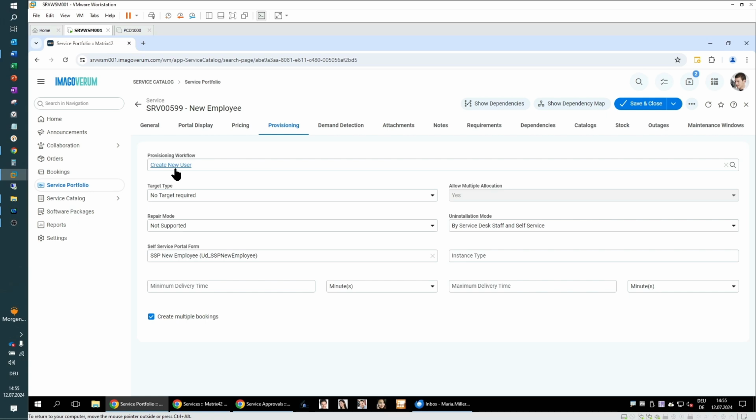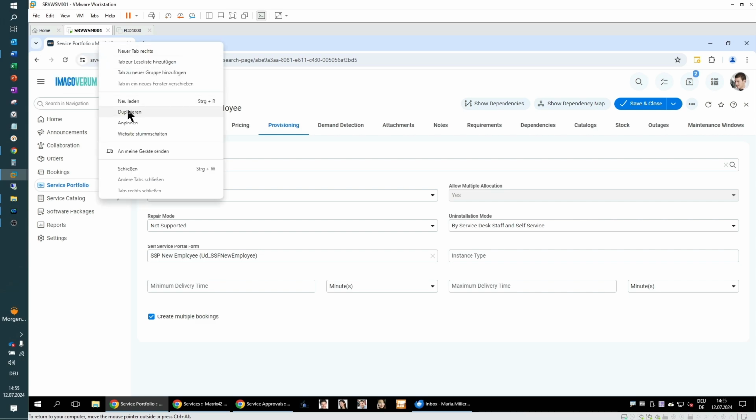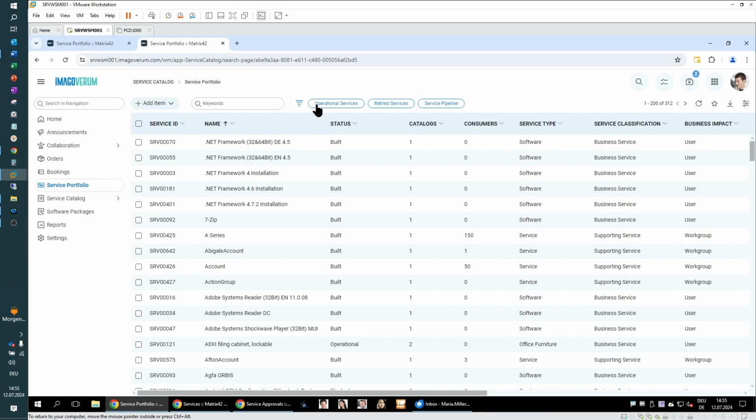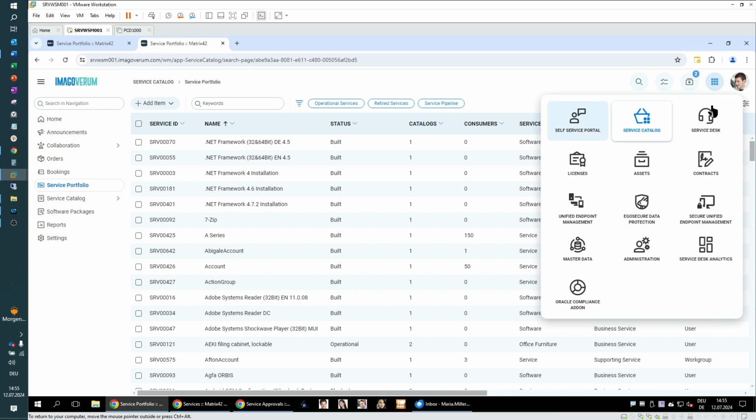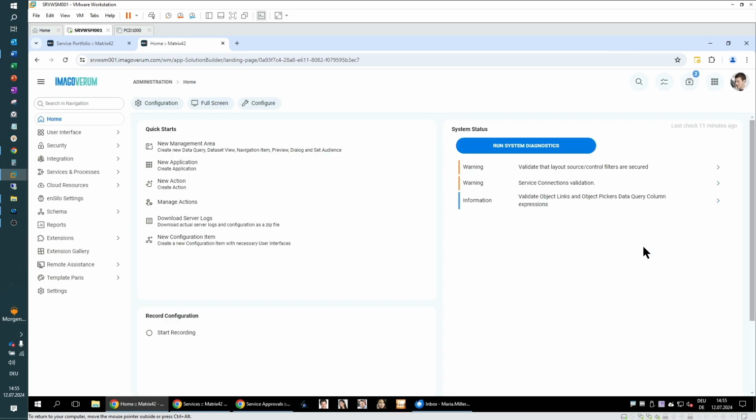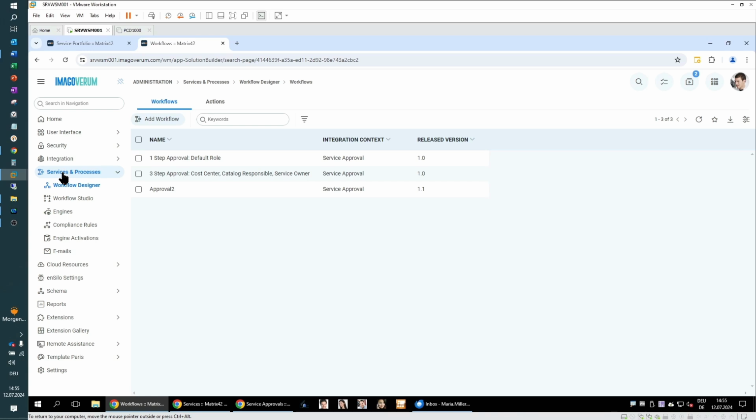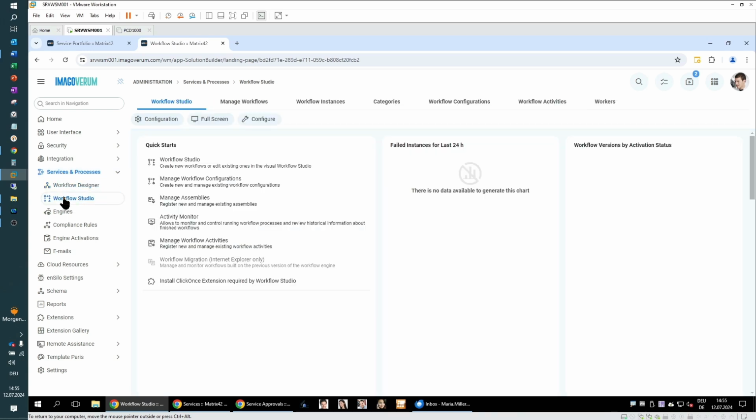In order to change this workflow, we need to go to the Workflow Studio. So let's duplicate our tab in the browser. Let's go to the application administration. Let's go to services and processes and here to Workflow Studio.